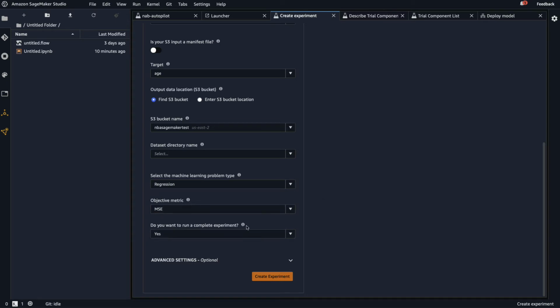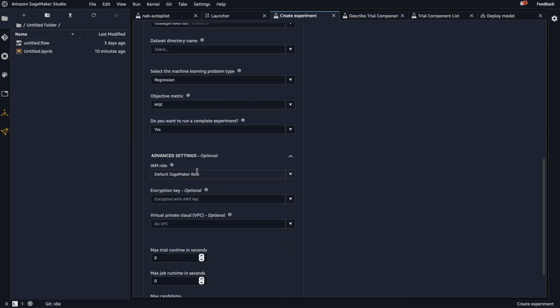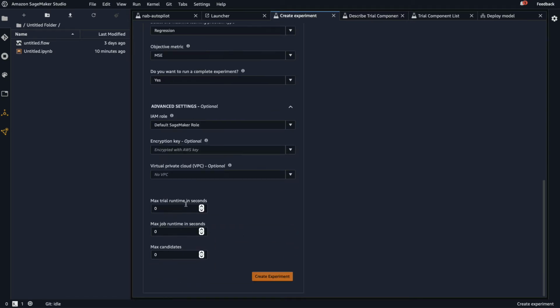And then do we want to run through the complete experiment? And notice as well, there's advanced settings here if I want to go in and pick different roles or encryption keys or how many trials we want to do. But I'm going to go ahead and say create experiment.